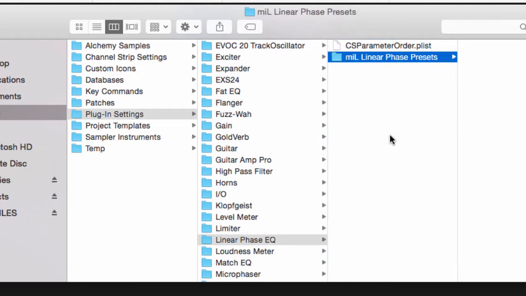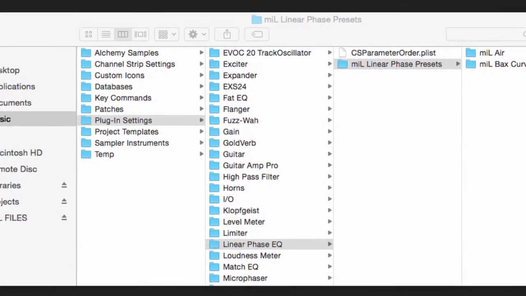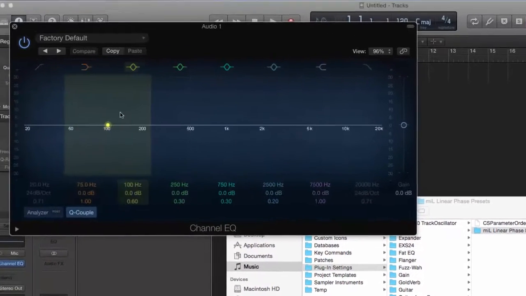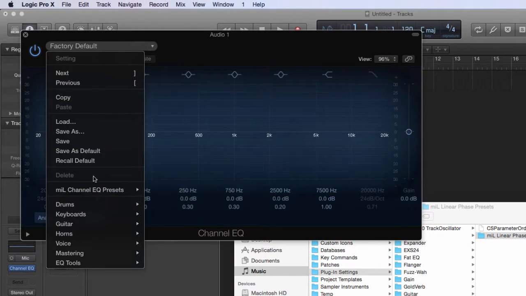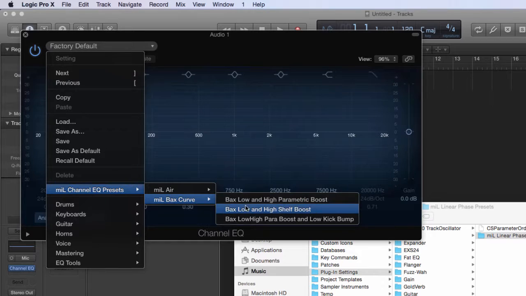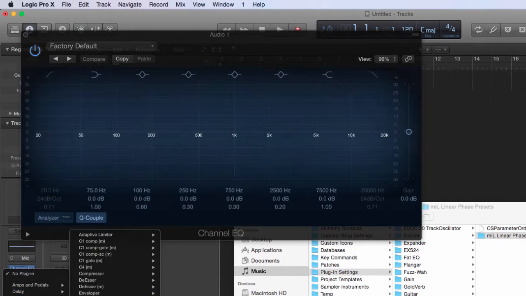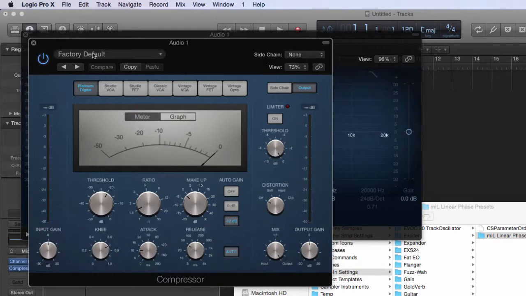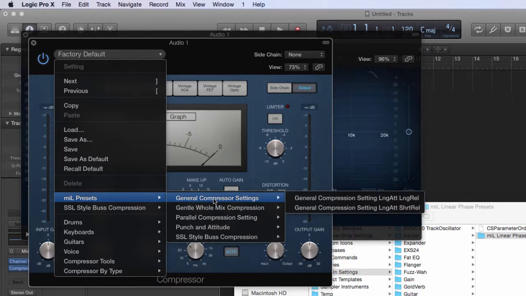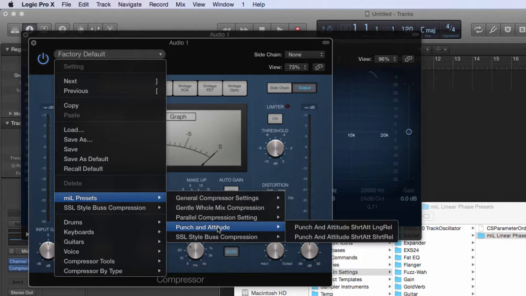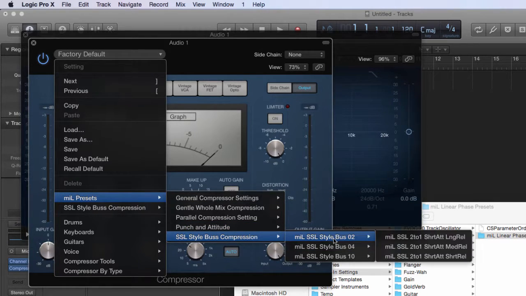Like with the other presets, to use them, simply load the plugin and then click on the presets drop-down menu, top left, and you'll be able to select from the MIL presets. There's compression and EQ settings from the MasteringInLogic.com tutorials that you'll be able to use straight out of the box. Check out the videos in your course membership to see how to use the presets.